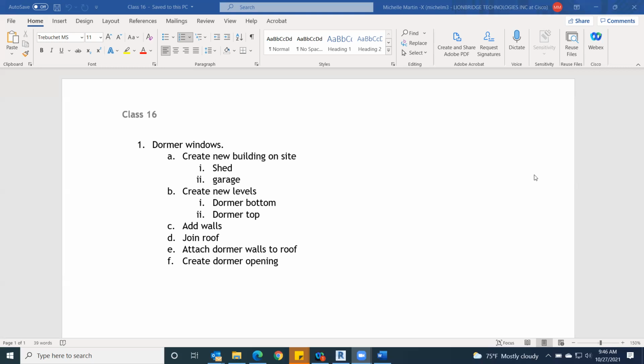What we're going to be doing is, I thought we were going to add them to our regular building that we have already created and designed, but instead of doing that, we're going to incorporate them into a separate building that we're going to have on our property, which will be like a little shed or a garage or whatever you want to consider it, as opposed to the regular building that we're creating.